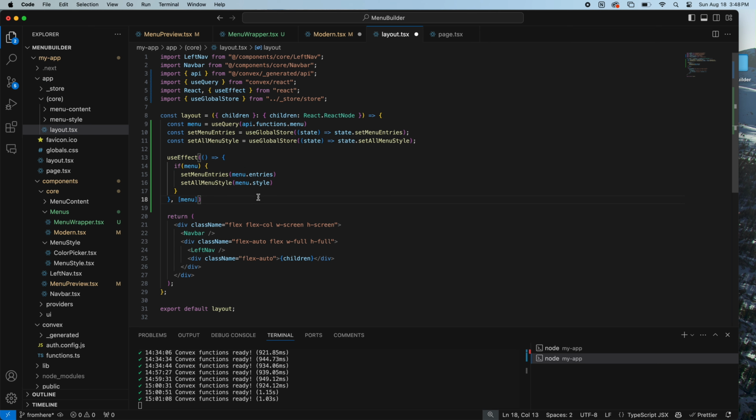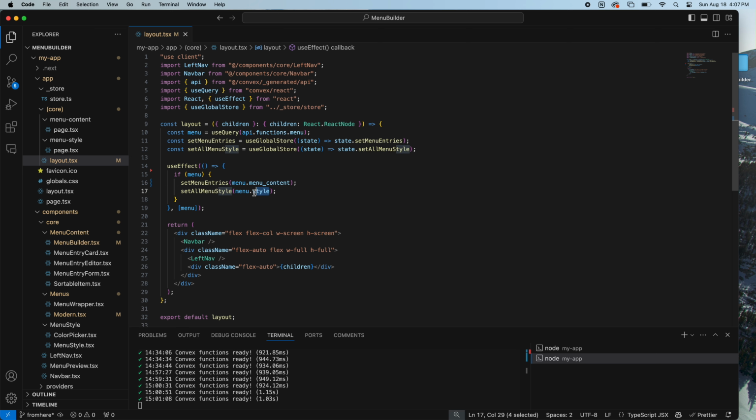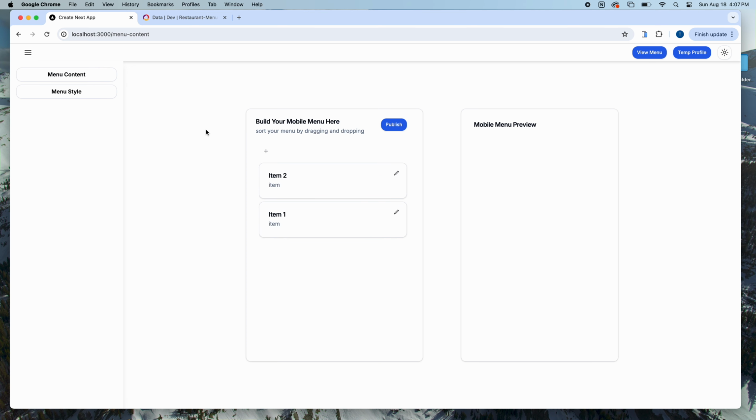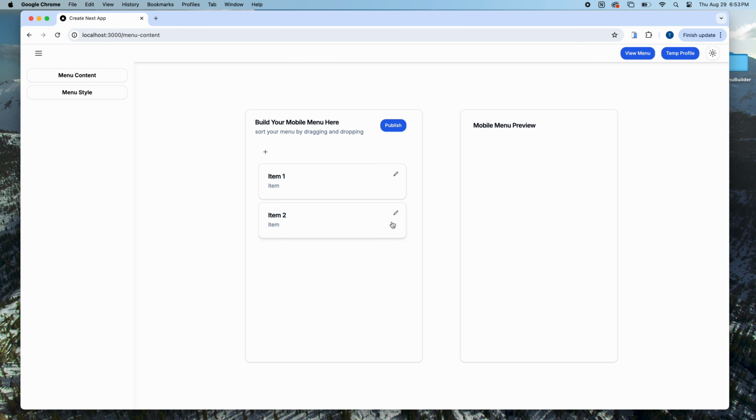And we're getting this error. I think I know what it is. We actually have to set this to menu content. That's what it's called. And this is menu style. And that should fix it. There we go. And so it looks like it's working.